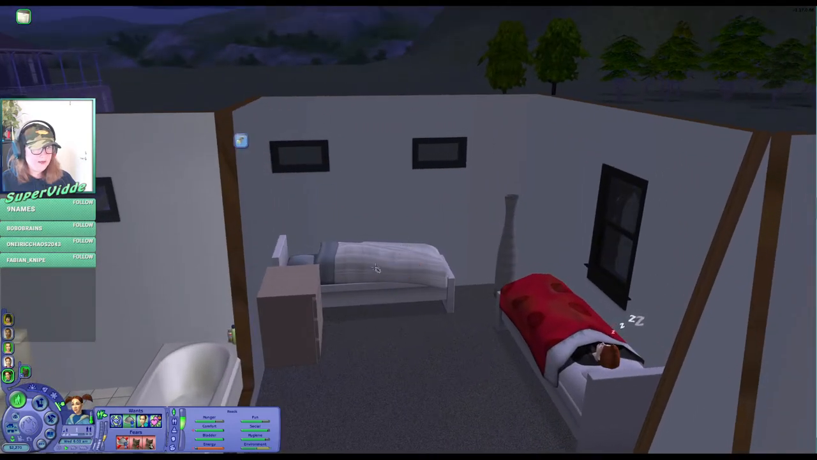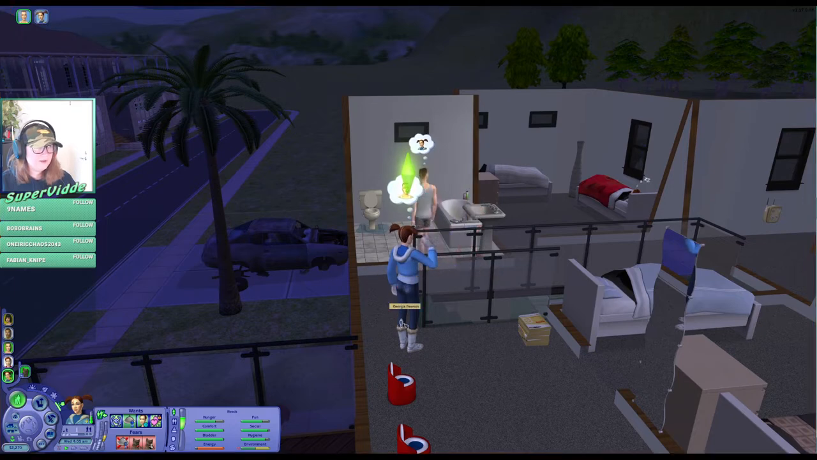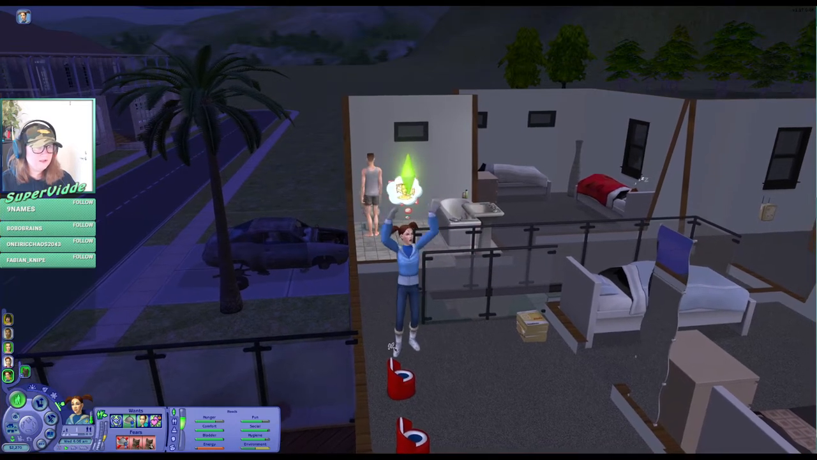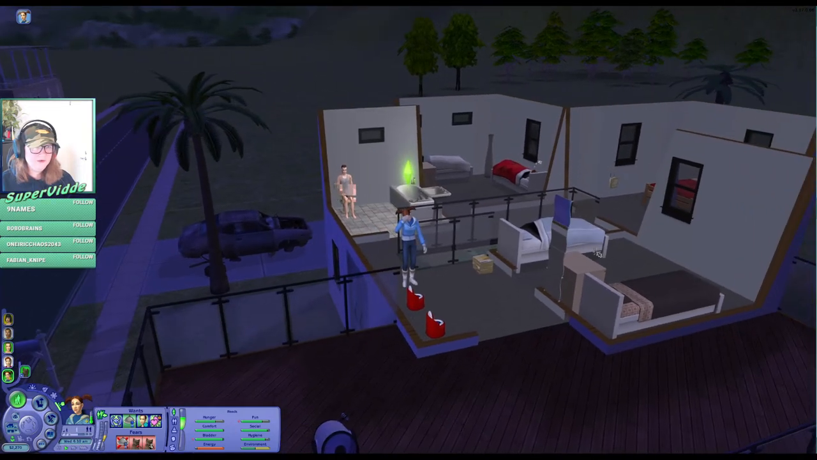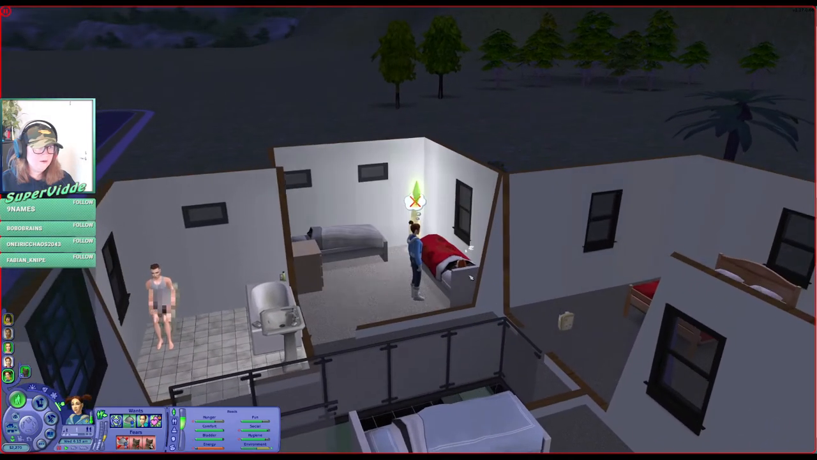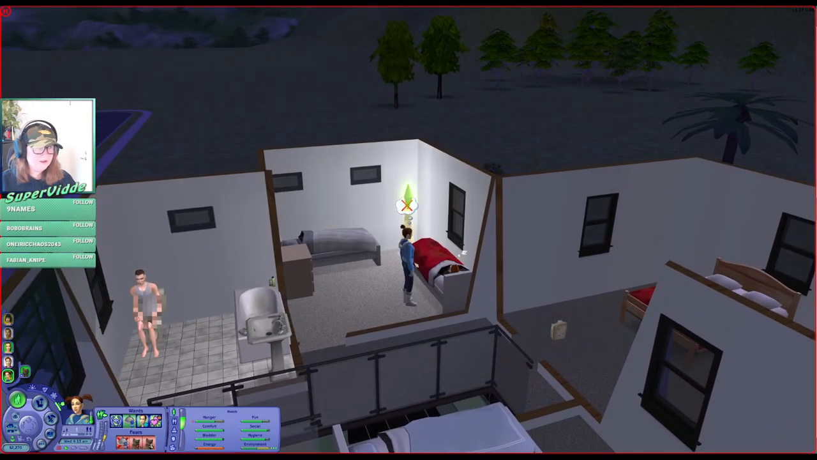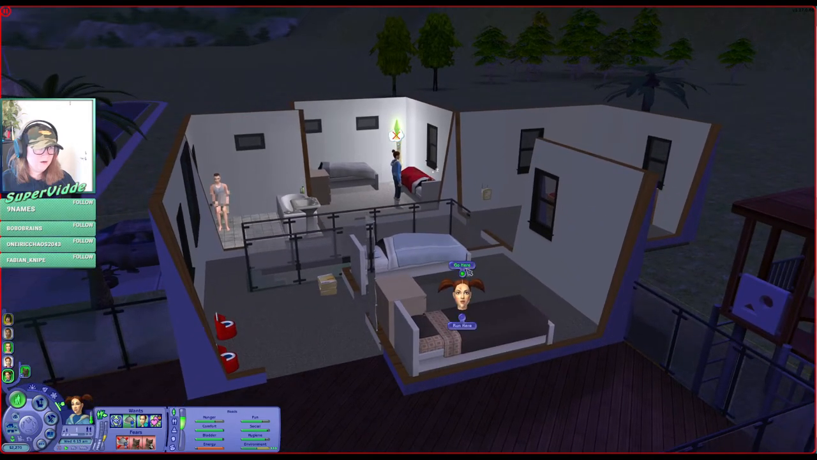Is this your bed? No. Wait. I have this mod that does the bed ownership. Where's my bed? I think she runs to it. Oh wait, there's beds in here too. I think this was her bed. Oh, Garrett took her bed. Okay, well, maybe you go over here.